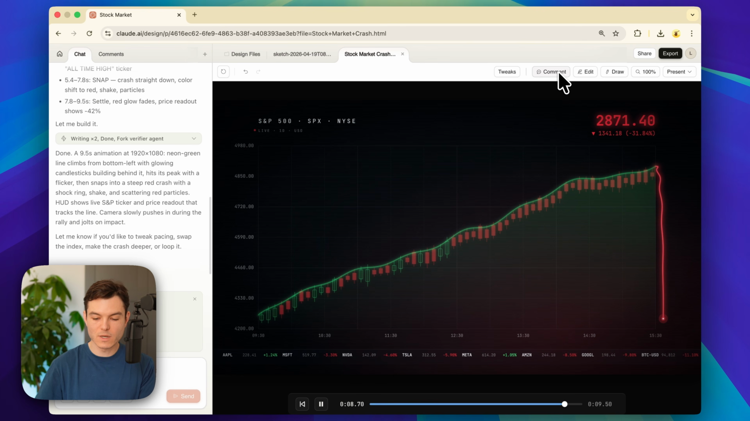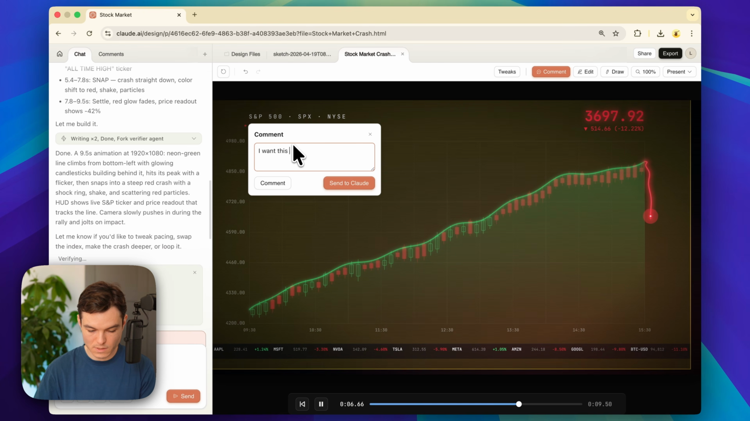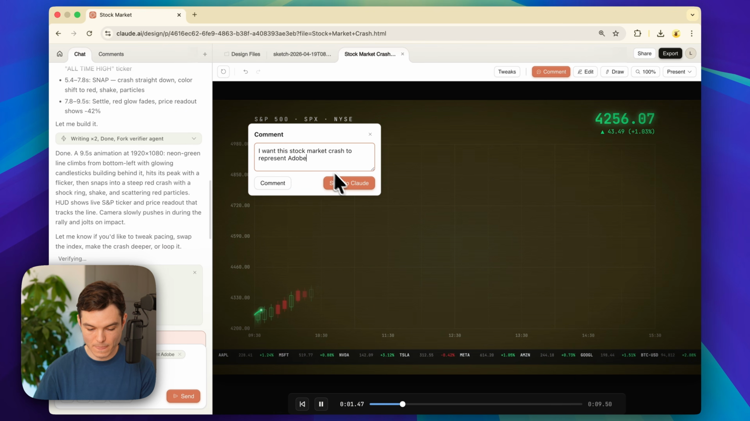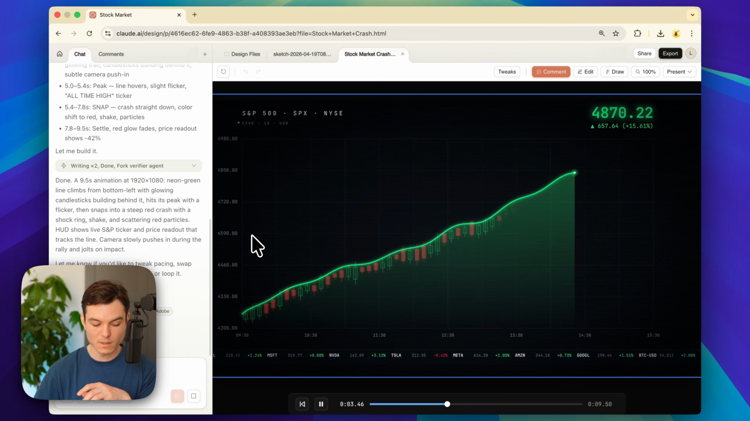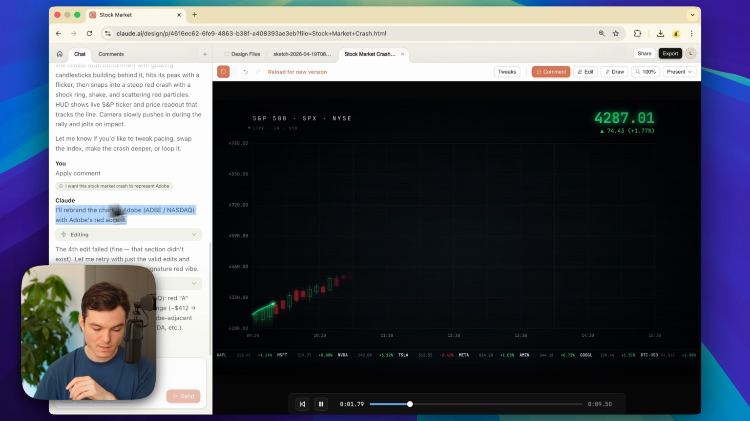But I'd like to adjust the animation a bit. So I'm going to click comment here and say, I want this stock market crash to represent Adobe. I'm curious how that would go. Claude says I'll rebrand the chart to Adobe with Adobe's red accent. And I think this is perfect.